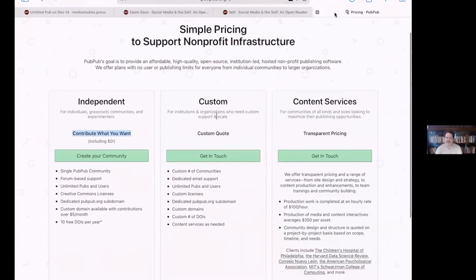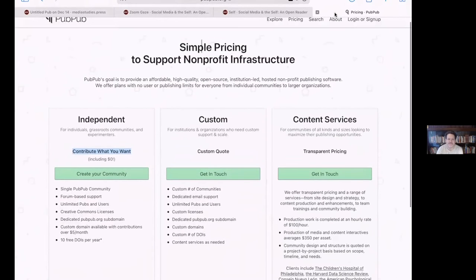So their values are pretty well aligned, and they're explicitly invested in nonprofit infrastructure. It's a really interesting question, Chris, about OJS or Janeway versus PubPub when you're thinking of journals. We did go with PubPub, but there are trade-offs that I'd be happy to talk about in the journal world. Certainly, you don't need to be technically proficient, which is quite nice.